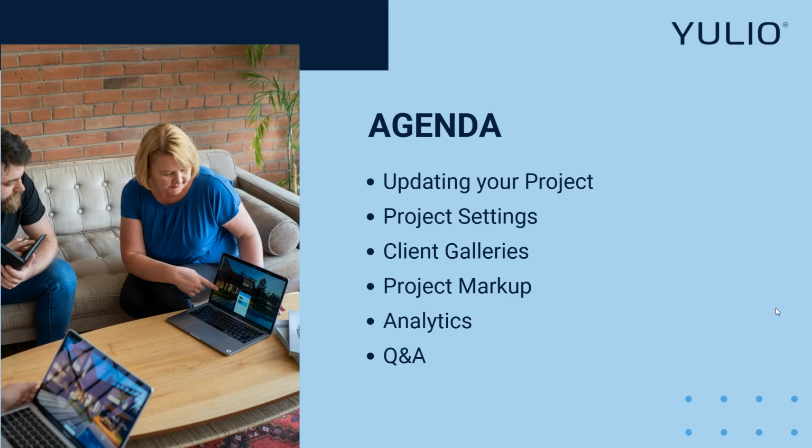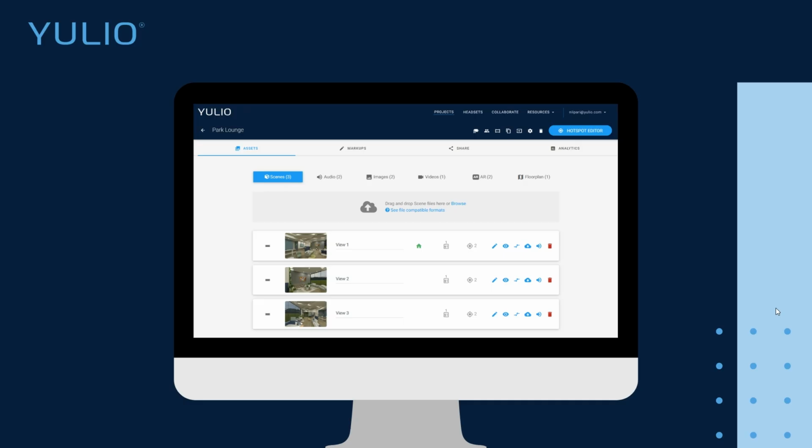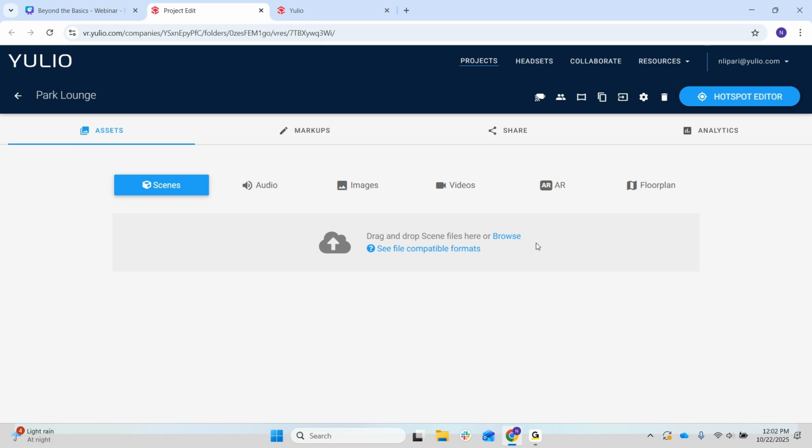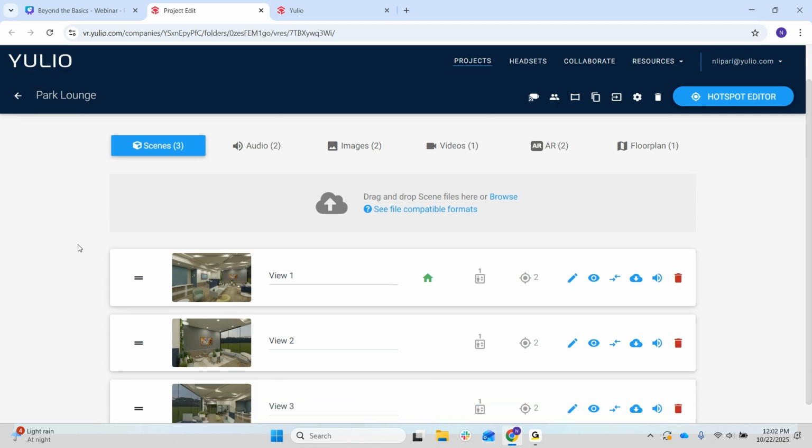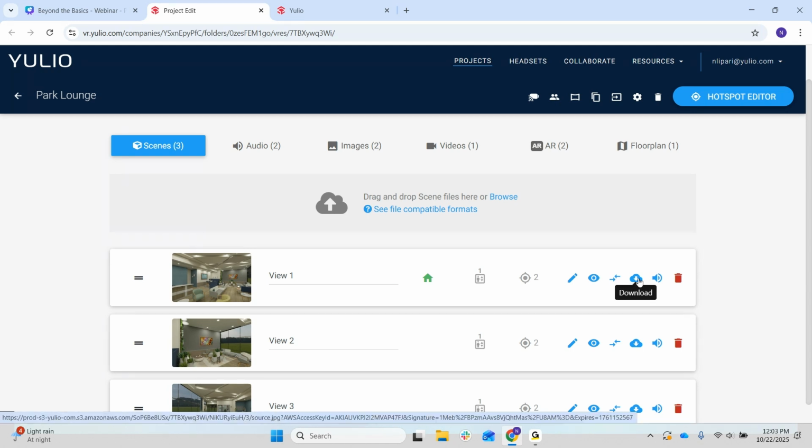To start off, we're going to open a sample project in my Yulio account and go over some tools that you can use for updating your projects. So starting on the Edit Project page here, under the Scenes tab, the first tool I want to point out is the Download Scene button. This button is shaped like a cloud, and you'll notice it next to all of the scenes in your project.